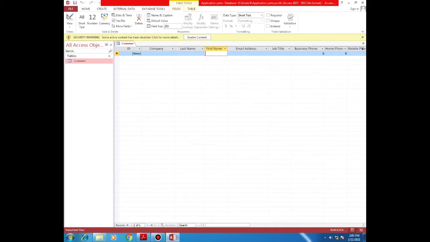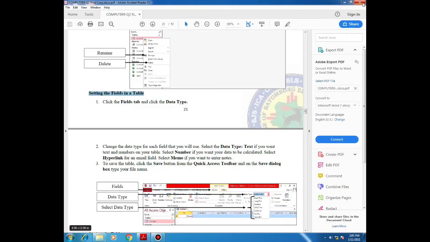Then you can now close your database. Then this is where we put our records. Okay, records. Then you can now just close the table, then close the database.